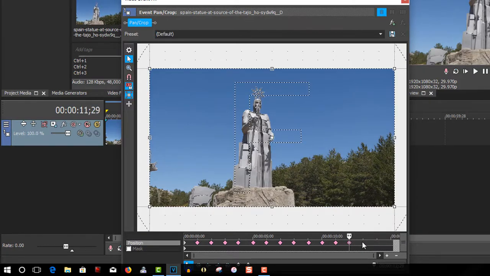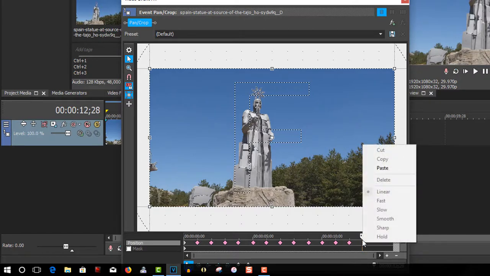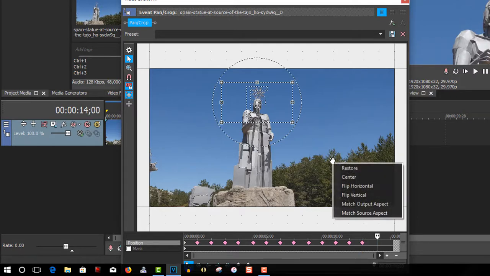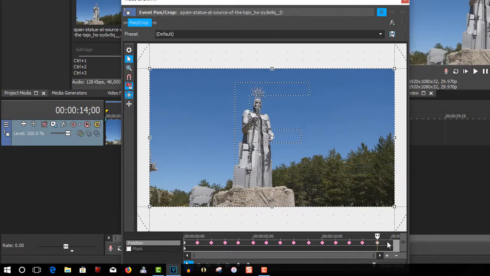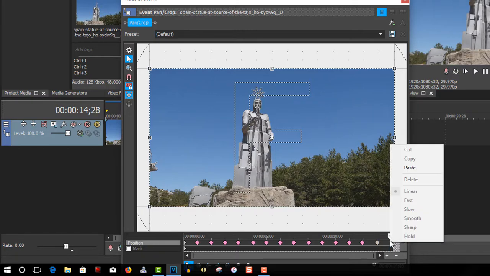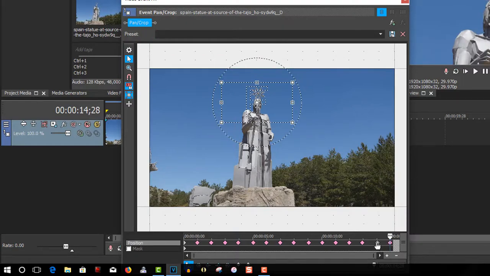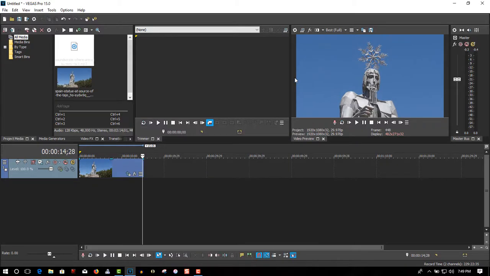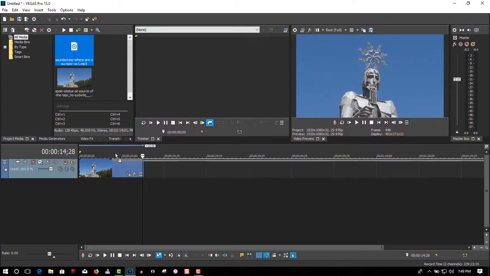Losing track here. Paste. Change this one to Sharp. So I finish there. Let's take the music in.